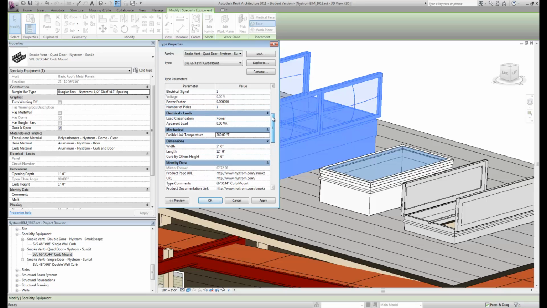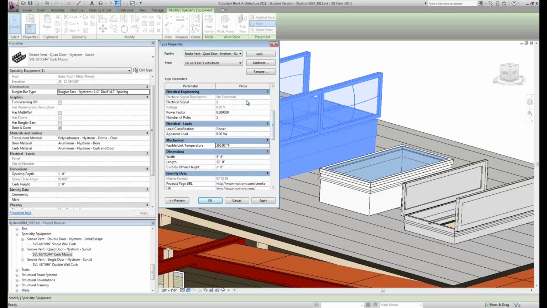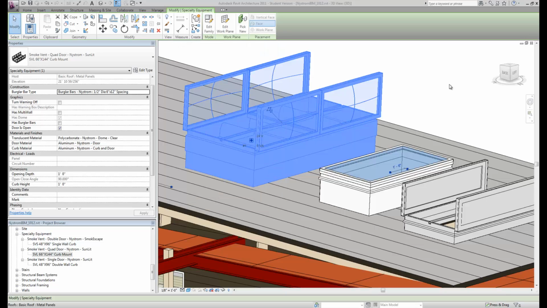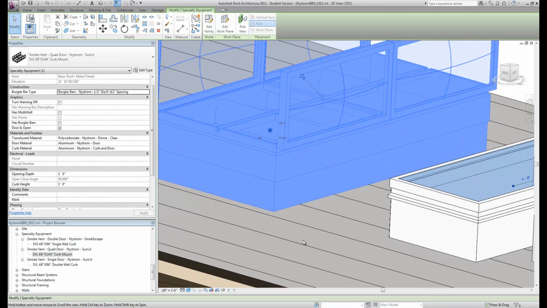Also designed in are electrical options to open vents with the fire alarm system. Those options include no electricals, low 24 volt, and high 110/220. We're going to select the low 24 volt to show how that appears in the Revit model, which facilitates collaboration with the other electrical trades.